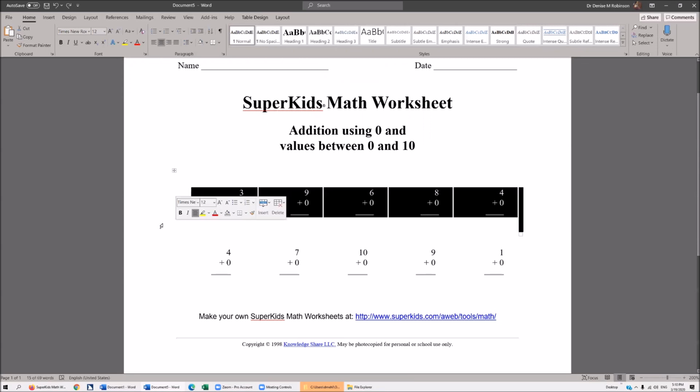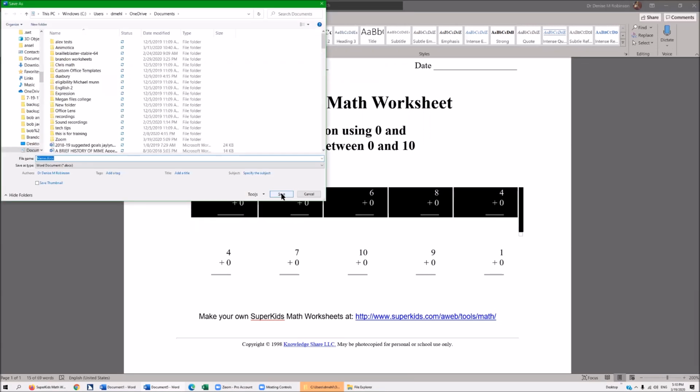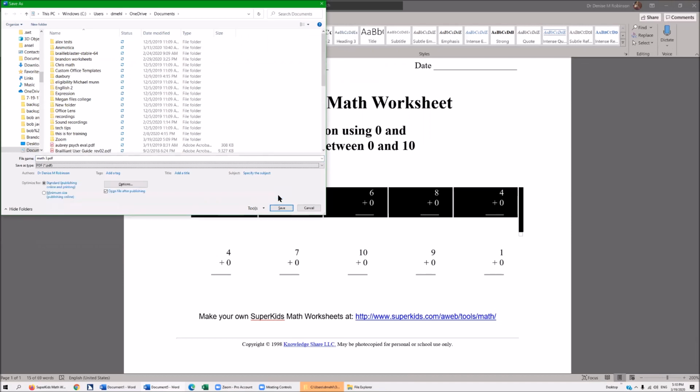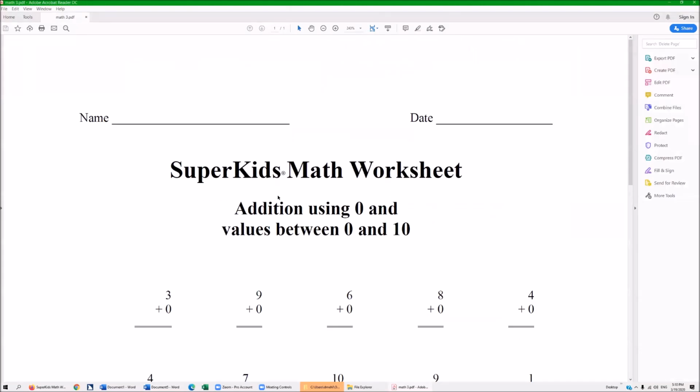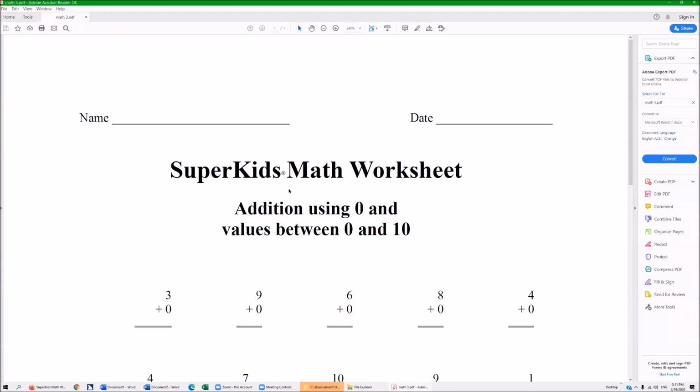Now, what you want to do is hit F12 for Save As. Name it Math 3. Okay, really adventuresome. I'm going to tab one time to Save as type, and you're going to save it as a PDF. And I'm going to show you how to write on PDFs. As soon as you hit Enter, it will open. Now, this is the free Adobe version.